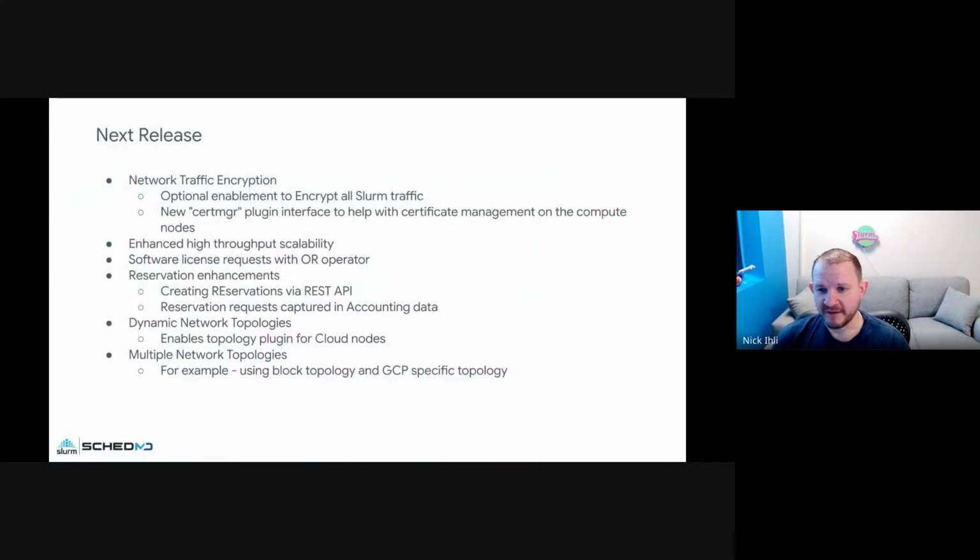But in 25.05, coming out here in a few months, just a couple of points I wanted to highlight regarding this next release: we have increased network traffic encryption across all aspects of the Slurm daemon. So we currently have encryption between Slurm DBD, the database side, and the Slurm controller. And now we're going to also have encryption that you can optionally enable between the Slurm daemons and the Slurm controller. That's the compute nodes communicating with the Slurm head node. And so that can provide full network traffic encryption.